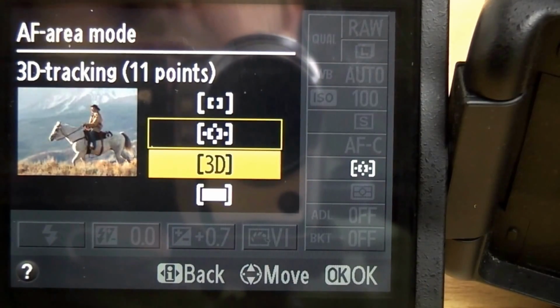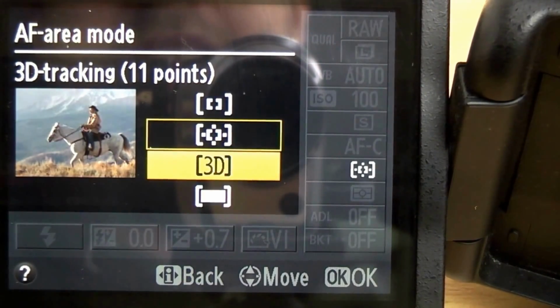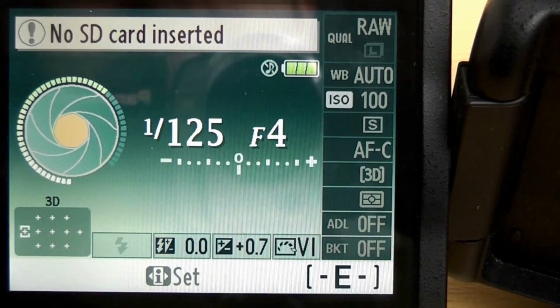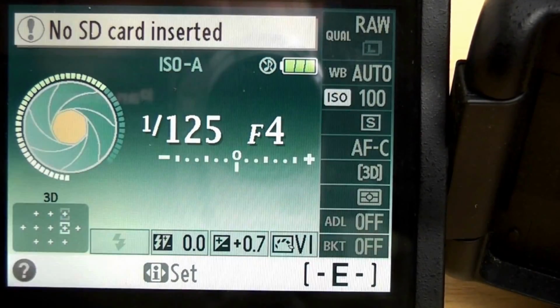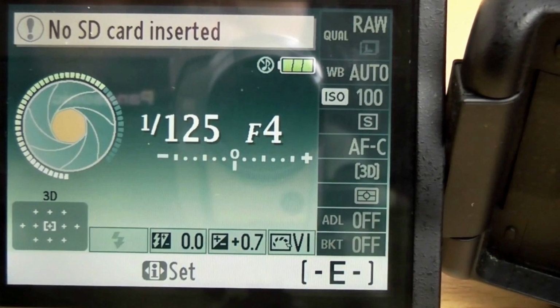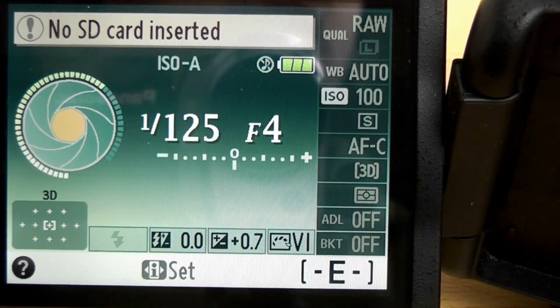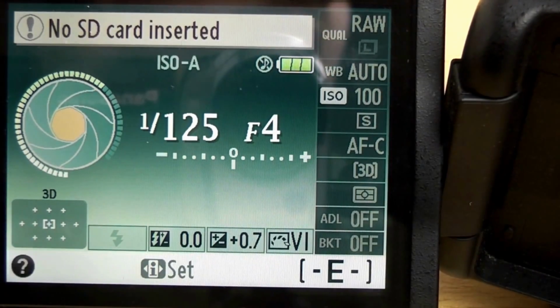The next one down is called 3D tracking 11 points. Now this mode only works in AFA and AFC again. And if we go onto the main screen, again it looks very similar to the one before, except now we've got 3D written above. The way that this mode works is, again, you can select a focus point manually, and when you have pressed the button it will lock focus on that point.